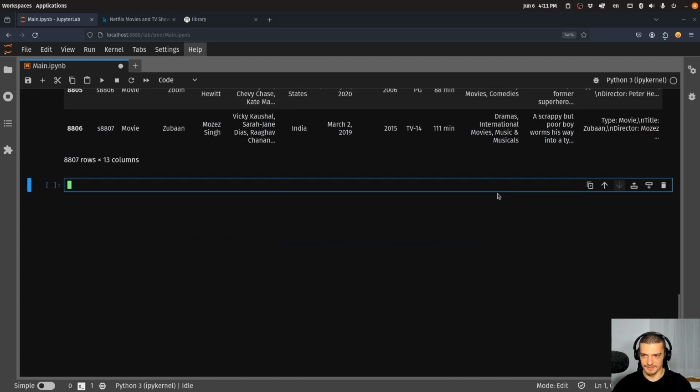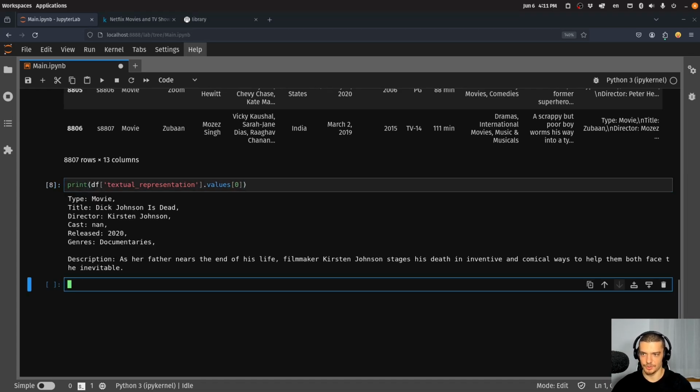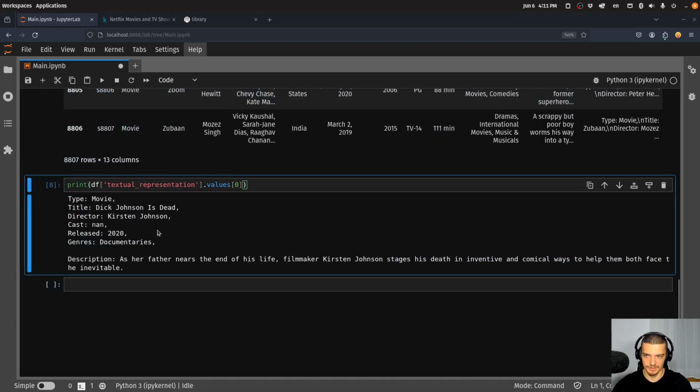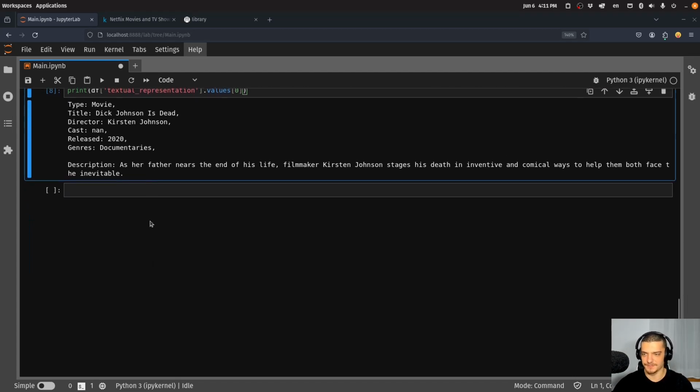Then you can see I have it, and then I can just get the column and show the different values. So if I print the first one, we're going to see what this looks like in the end. So this is just our basic representation now, which we're going to use to ask Llama 2 to turn this into a vector, in the vector space.